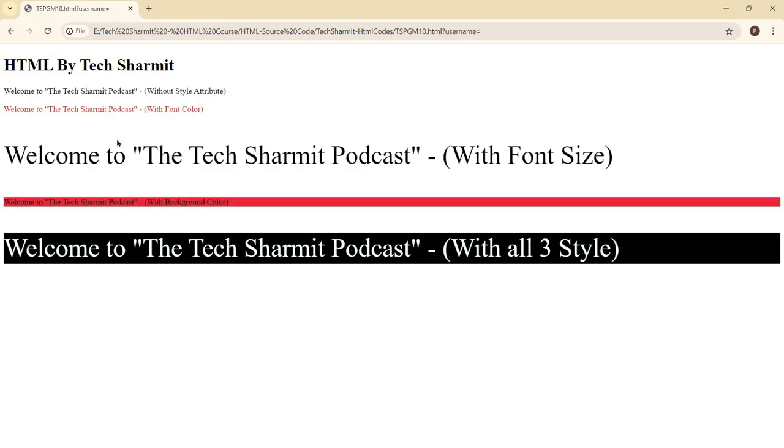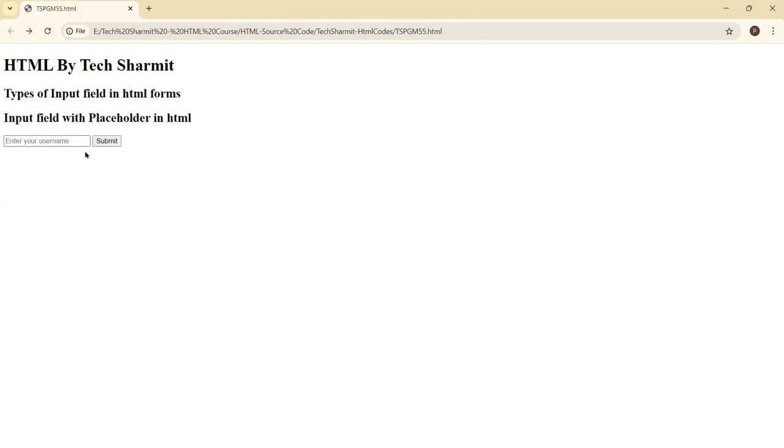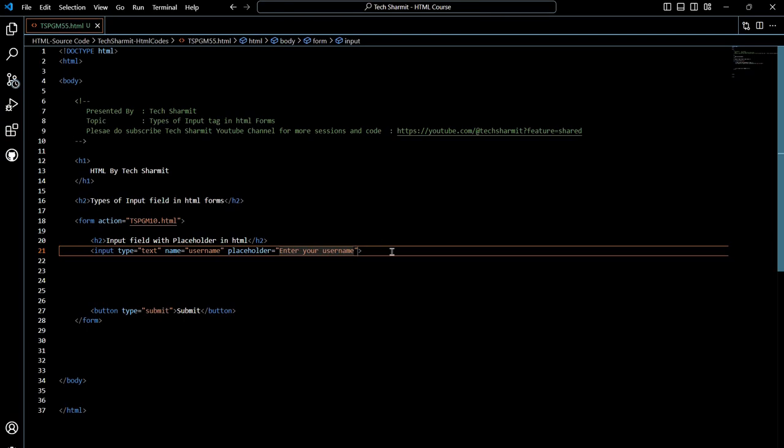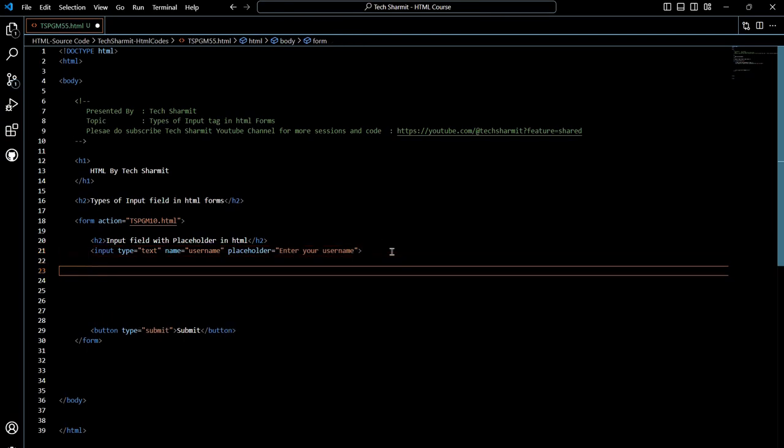So if I click on submit, it will move us to this page, and here you can see username is blank because we have not inserted anything, and that is just a placeholder value, not the actual value. Okay, so this is the advantage of using placeholder with input field. Now we will talk about another type, which is required field. Let me show you how we can use it.